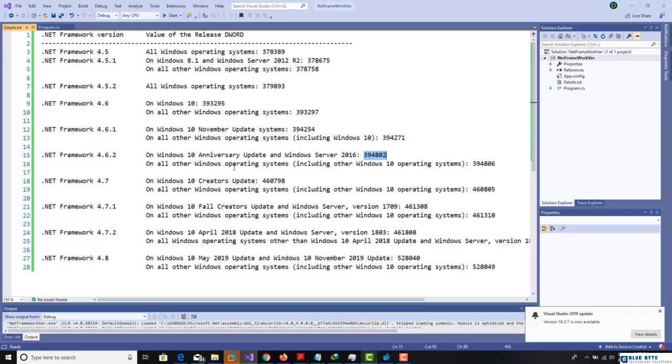And on all other Windows operating systems, including Windows 10, the number should be this one, which is a bit greater than the number of this one. So if I have any number greater than 394802, I know it is .NET Framework 4.6.2. Then if I have any number greater than this one, 460798, I know it is now .NET Framework 4.7.